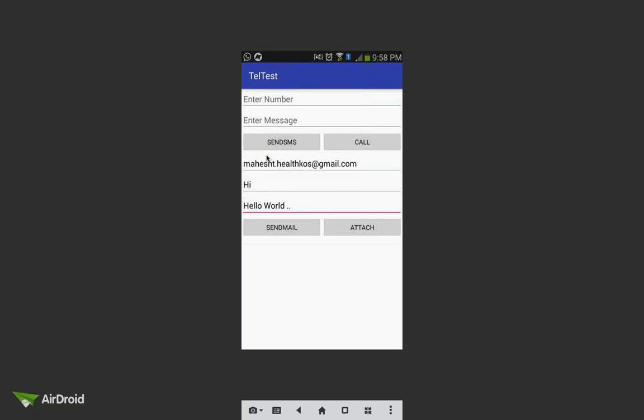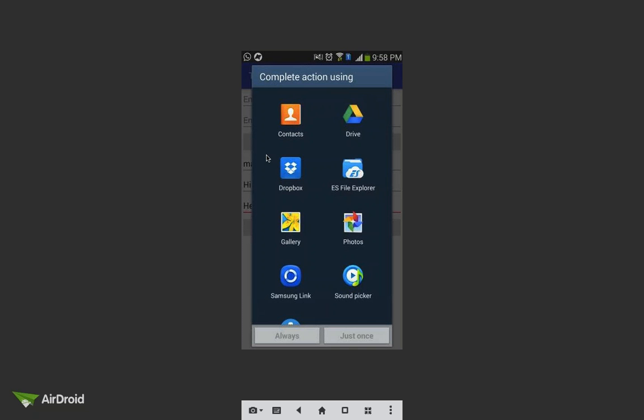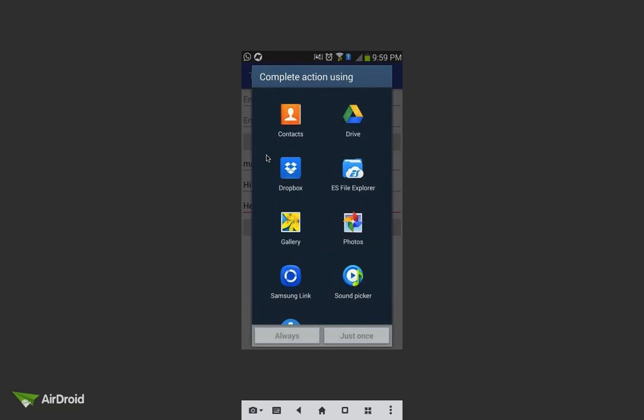If you want to add any attachments, select this attach button. Once you select the attach button, it shows the list of files. What type of file you want to add? You want to add image type of data, or files, or what type of data you want to add, you have to specify here. For example, if you want to add image type of data, select gallery.